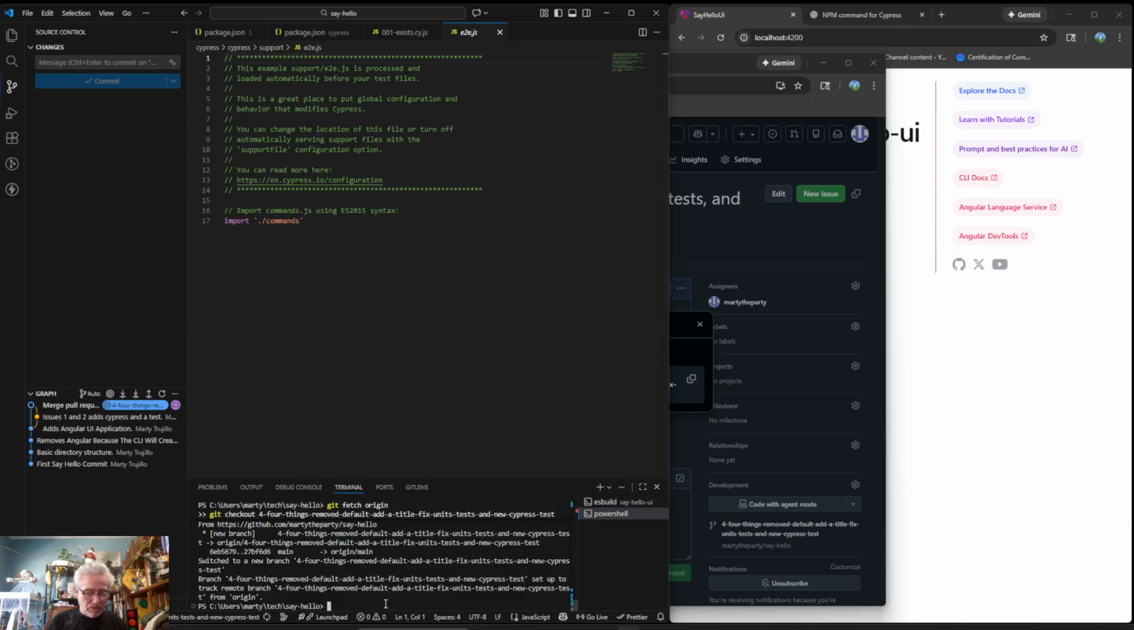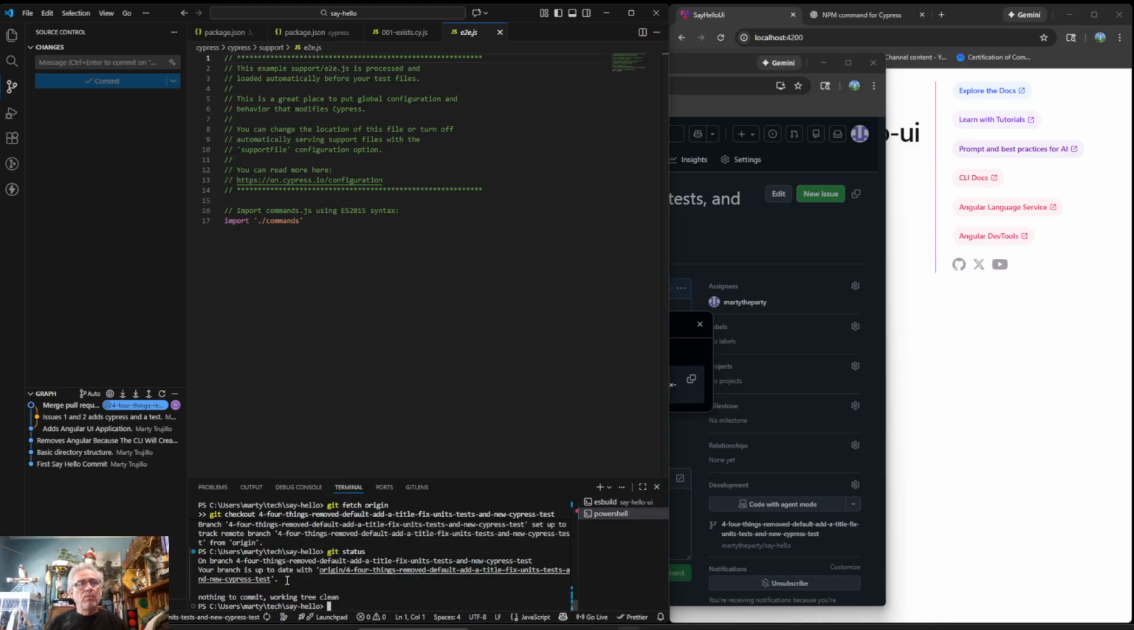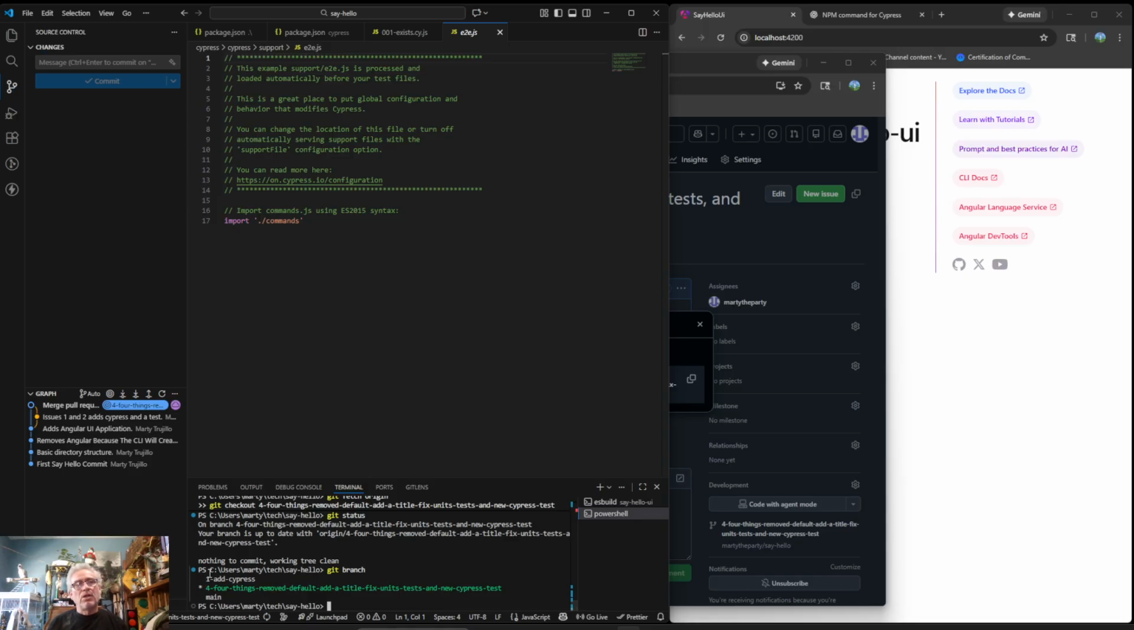And then you could also type git status, and it will show what branch you're in. On branch 4 things, or I believe you can say git branch, and it shows all the branches that are currently on this machine. So we have 1 and then 4 things to remember.